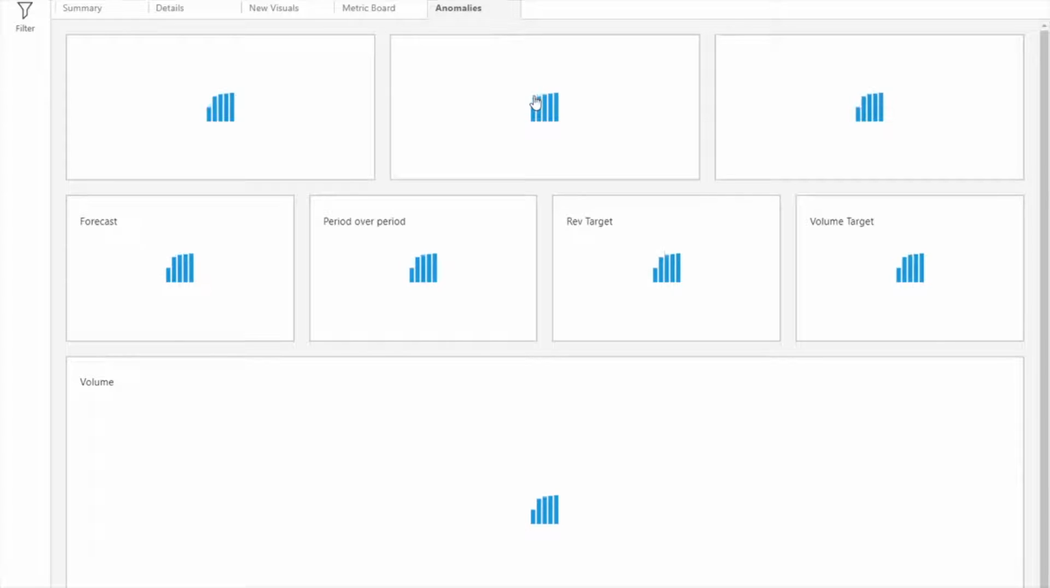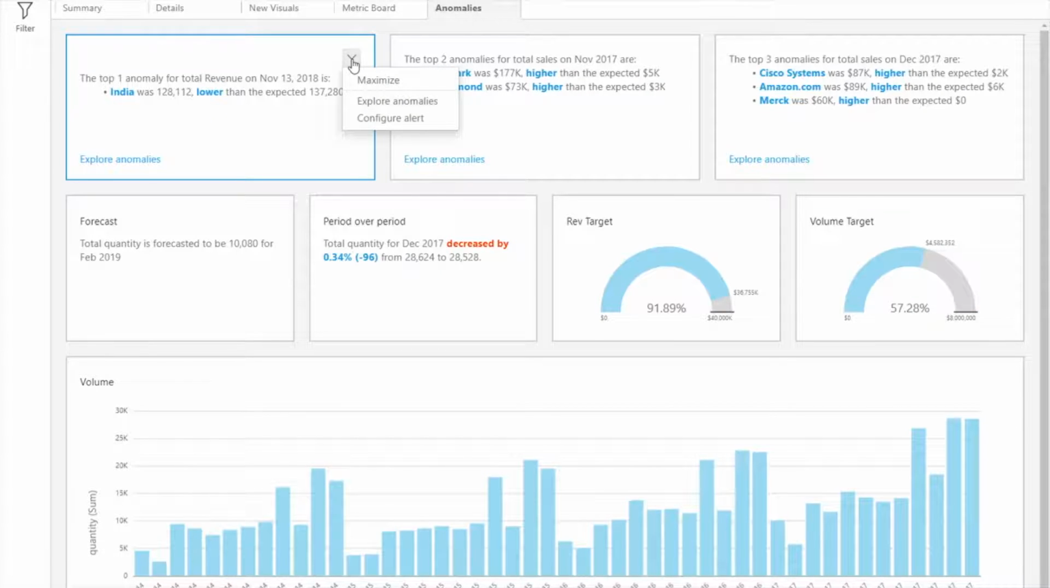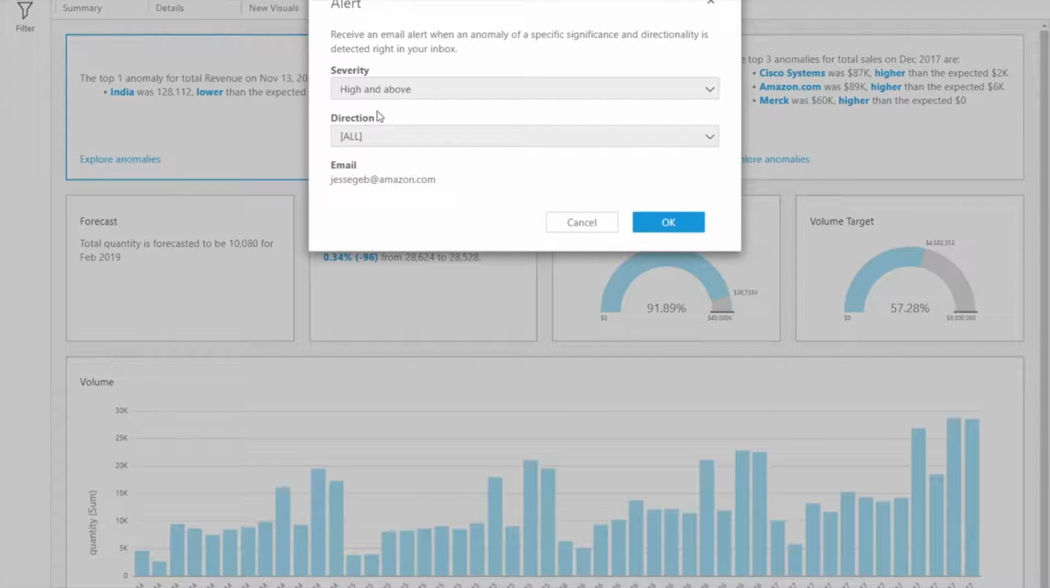But to configure an alert on one of these anomalies, if you make a selection and you use the pull-down arrow, you have a new option here to say, I want to configure an alert. So you have a couple of options here in terms of configurability. The first is, what sensitivity would you like, or how many anomalies would you like to receive via email based on sensitivity, essentially?